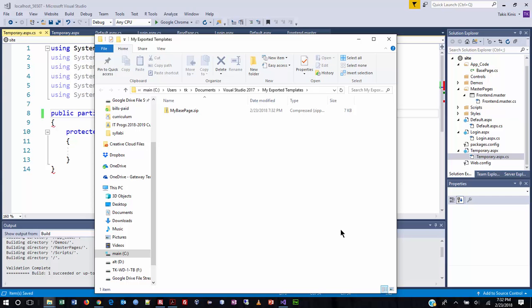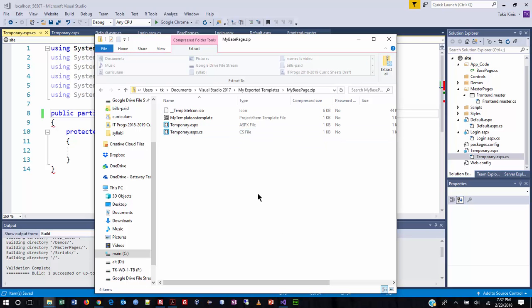In this case, it's not really going to contain a lot. I mean, you can go ahead and take a look inside. It's not really all that mysterious. But what it did is it created an icon file, a Visual Studio template file, and then the two files that we created in the project are zipped into it.